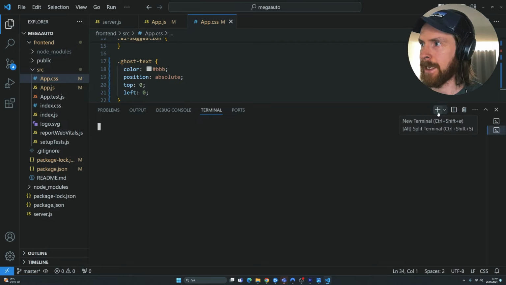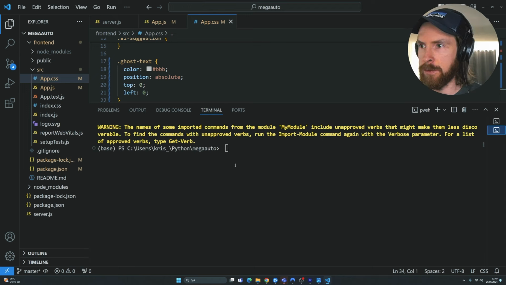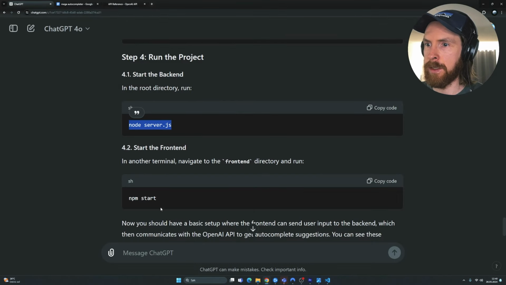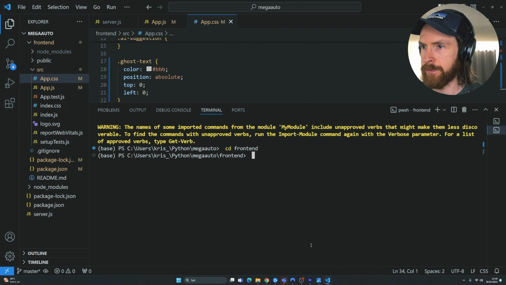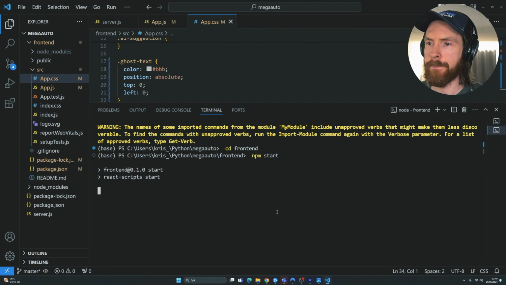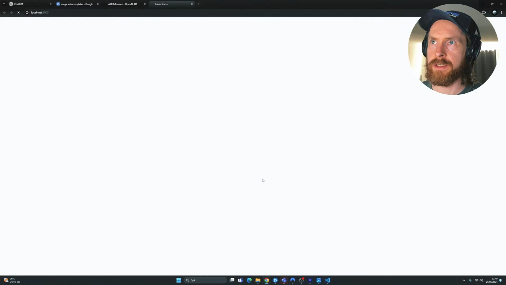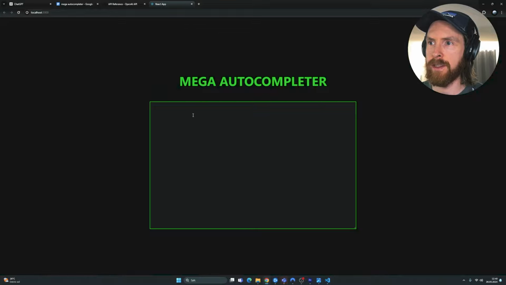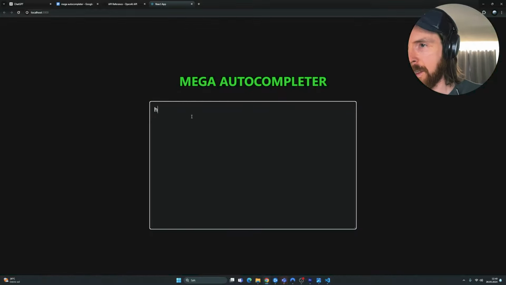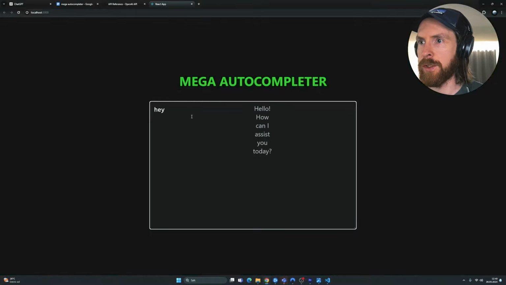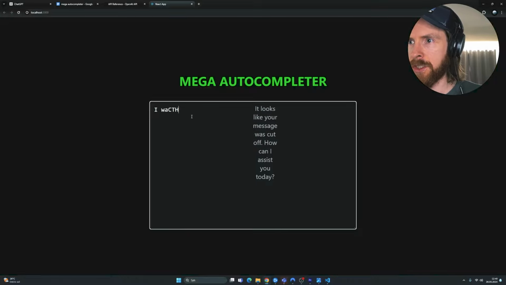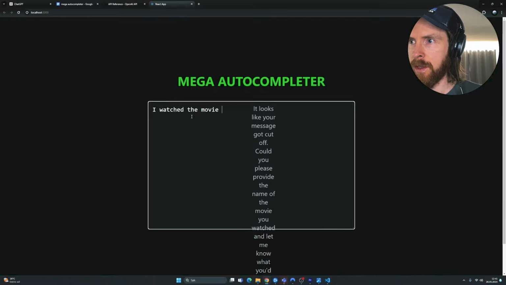Let's open up a second terminal here and let's do cd front end, right? And let's try to run npm start. Okay. And now we should probably see something, hopefully. Okay, so we have a text box here. But this is not where we want to be, right? But you can see it is working. Let's say I watched the movie Her.